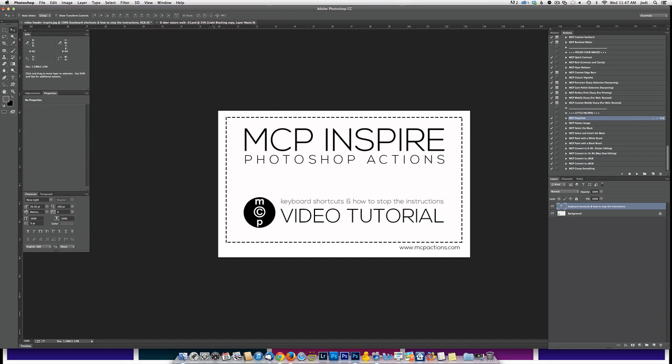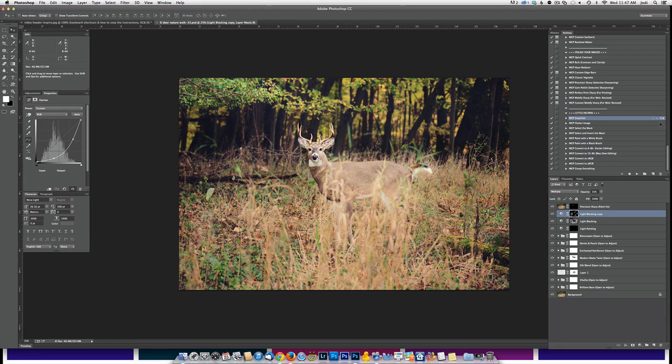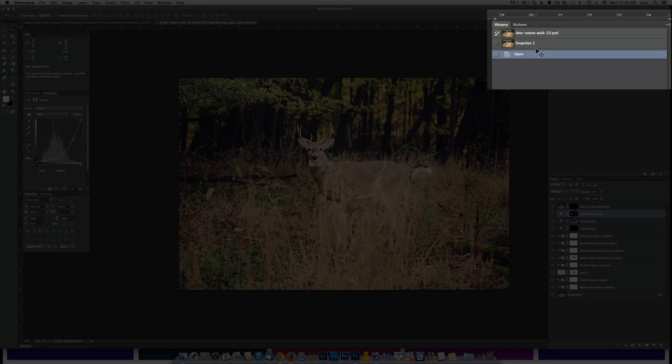What a snapshot does, I'm going to go ahead and come into this picture. If I now click Shift Command and F18 at the same time, it makes a snapshot. You probably are thinking nothing happened. To see your snapshots, you need to go to your history panel, and you'll see there is a snapshot there. That's snapshot 1.